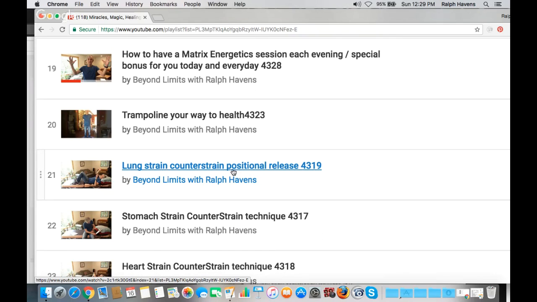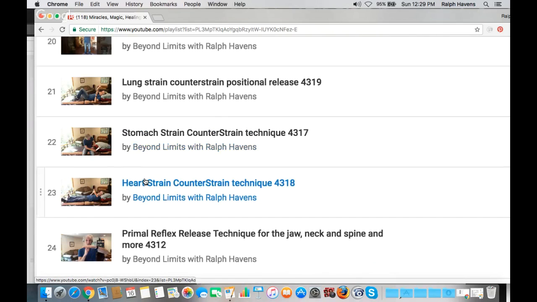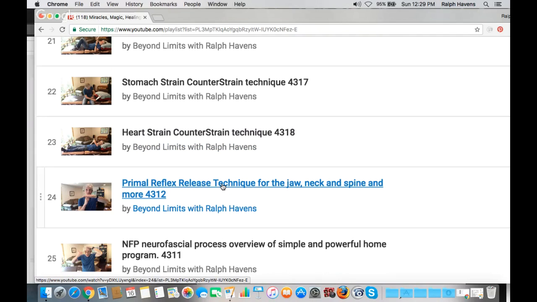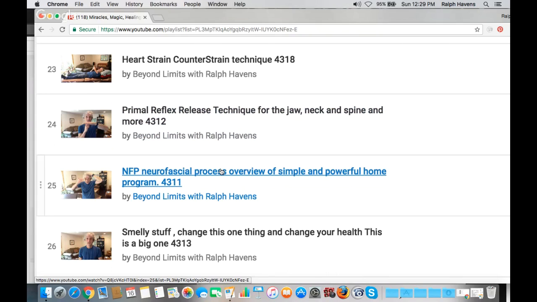Position release technique for the lungs, for the stomach, for the heart. A technique I learned from John Imes, a physical therapist, to release the jaw, neck, and spine. Really amazing technique. If you grind your teeth, you can get rid of that. This neurofascial process is a simple technique, amazingly powerful.